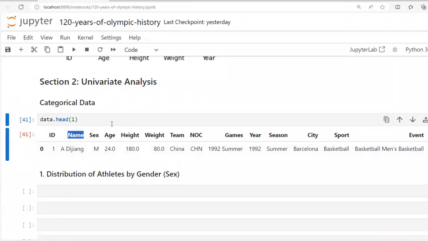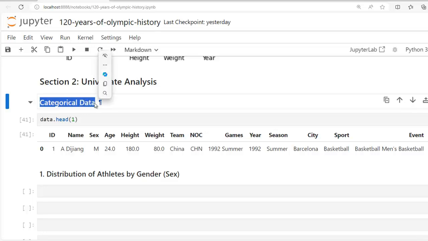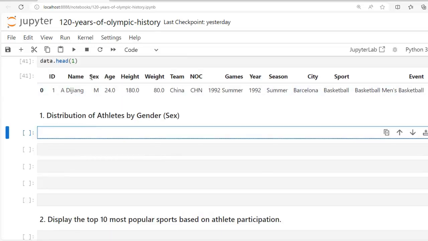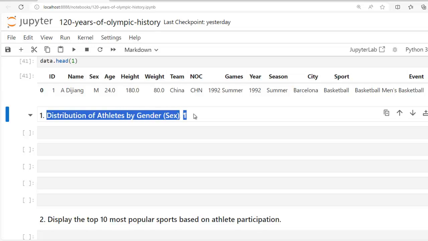So as I said, there are two types of data in the data set, categorical and numerical, that you can see over here. Therefore, we need to perform analysis according to the data type. First, we are going to perform univariate analysis using categorical data. Then we will move to the numerical data. So let's start with this particular column, sex or gender. Now just think, using this column, what question would you ask as per our data set? For example, a common question might be how many male and female athletes participated. So this is our first question. We have to find the distribution of athletes by gender.